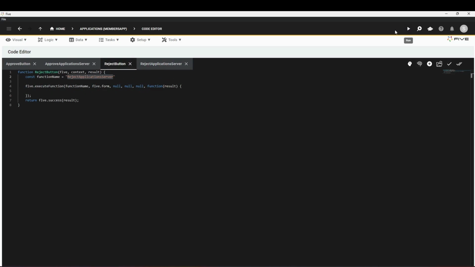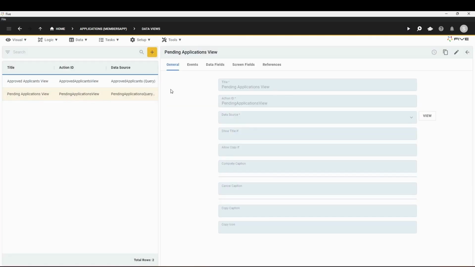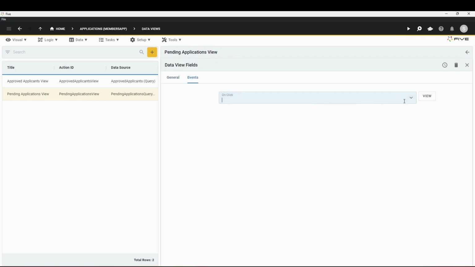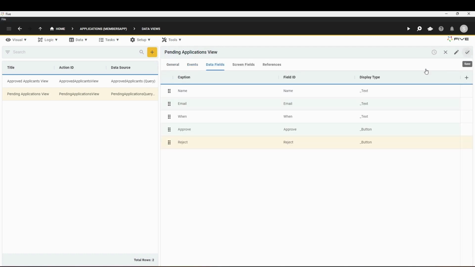And we go back to our data view. Let's click on data fields, and let's simply attach our button function, which is reject button, to here, and now we are good to go.